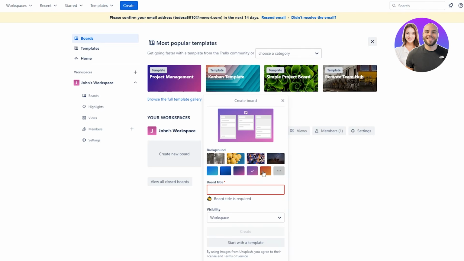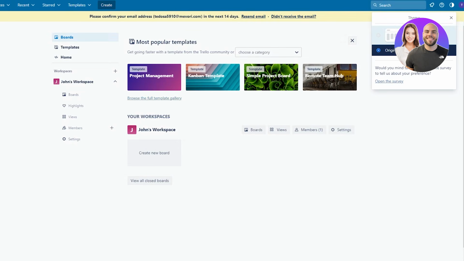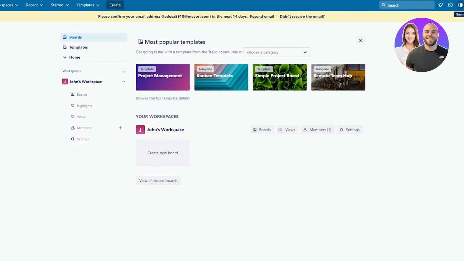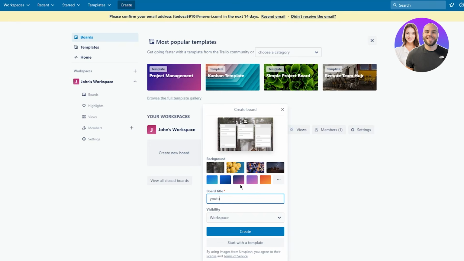Let's go with that gradient. And then there's board title. In the board title, go ahead and add whatever board title suits you best, whatever board title will work better for the context of what your work management actually is for and what this board is actually being made for. And by the way, you can also change the theme of this if you want to. Pretty simple stuff. I'm going to bring it back to the original theme. Now I'm going to name this board YouTube content planning, just as an example.